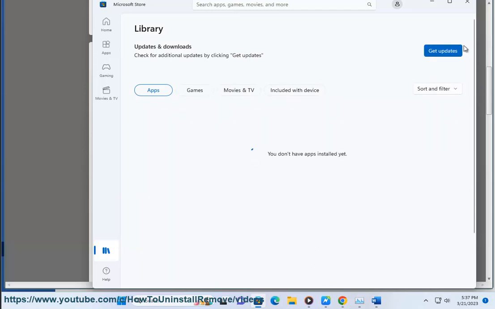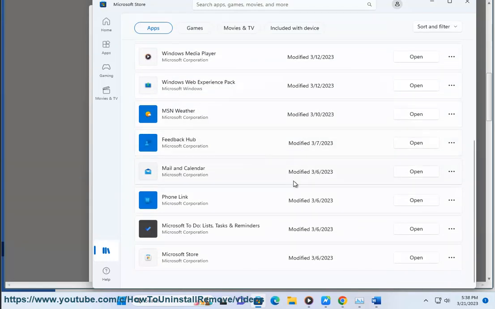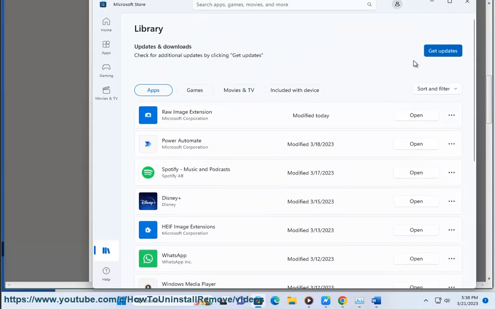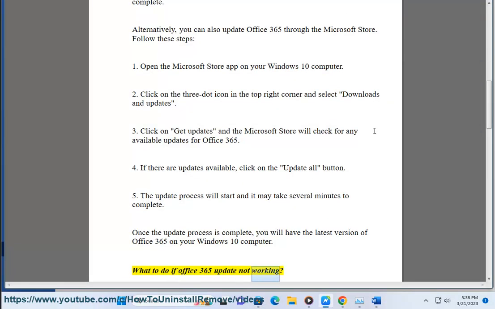5. The update process will start and it may take several minutes to complete. Once the update process is complete, you will have the latest version of Office 365 on your Windows 10 computer. What to do if Office 365 update is not working?